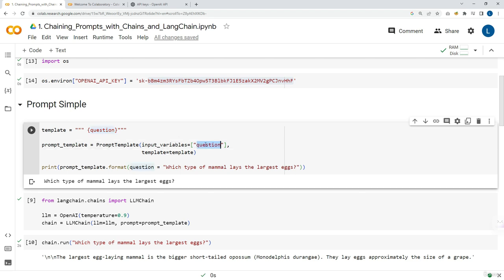In input variables, we provide the single input variable, which is the question, and in the template, we provide the basic question template. To use this, once we have defined the prompt template, we can use the .format command to generate the question. We pass it the input variable, which is the question we had defined, and tell it that the question is equal to what type of mammal lays the largest eggs. This is the question that would be sent to ChatGPT. If instead of this question we were interested in asking, "What is the weather like now?" we wouldn't need to modify anything except the question. We could use this template for as many use cases as we want.